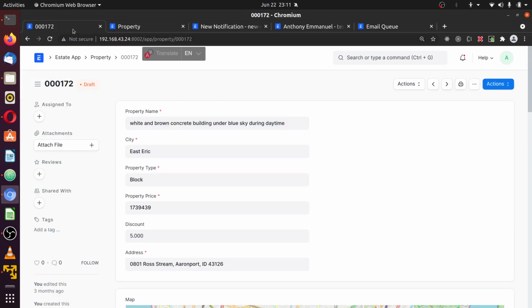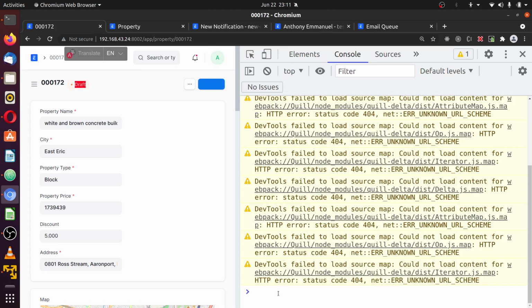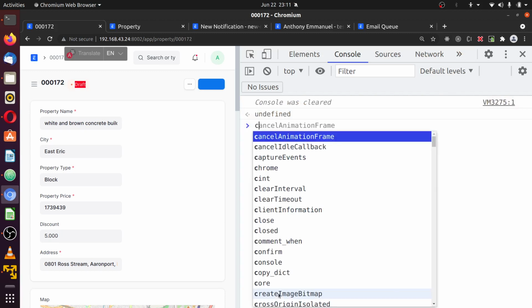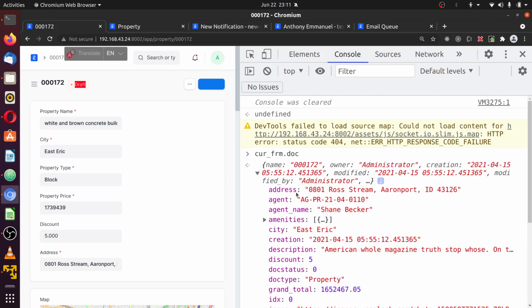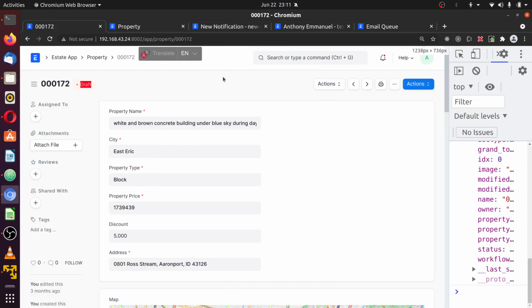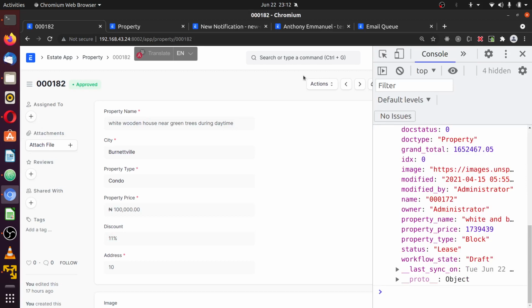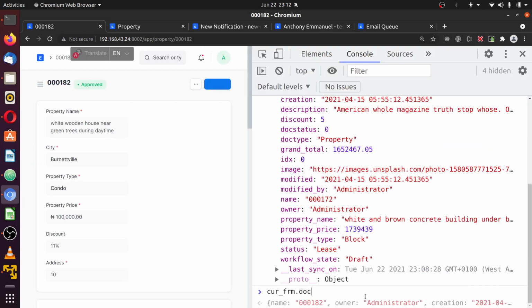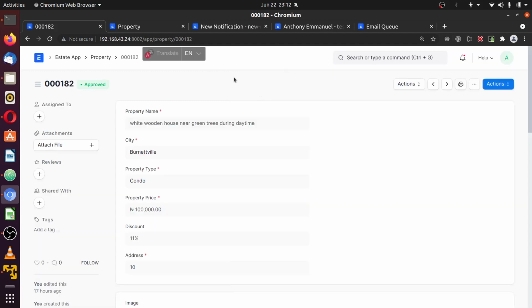Okay, we might have to explore it to see the status of the workflow. Here it says draft, but we can also preview it from the documents. Look, scroll down, the workflow state is on draft. Let's check some other document to see the workflow states. And this workflow state is approved. Okay, so that's it. So we are going to access the workflow state.